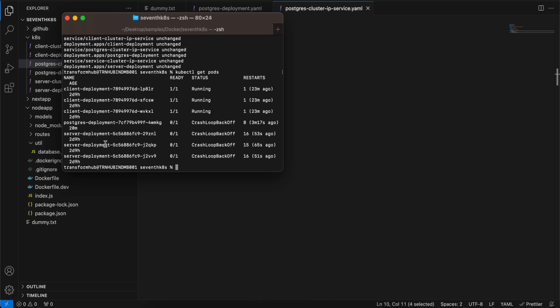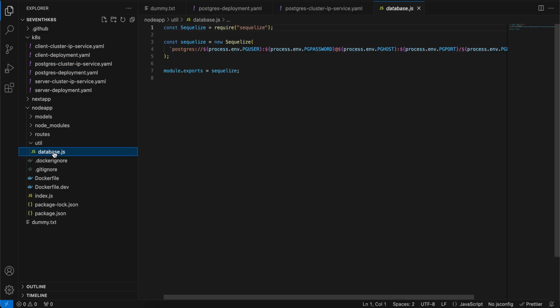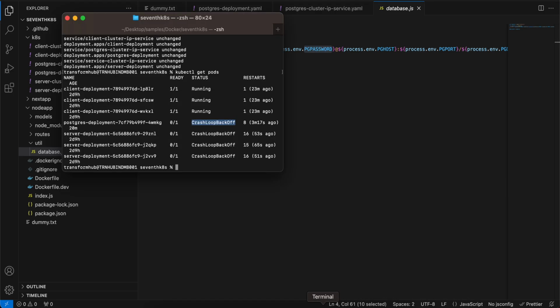Now here for your Postgres you might be seeing this CrashLoopBackOff. This is because we have not configured this, like this PGUSER, PGPASSWORD, PGHOST, PGPORT and all that stuff.